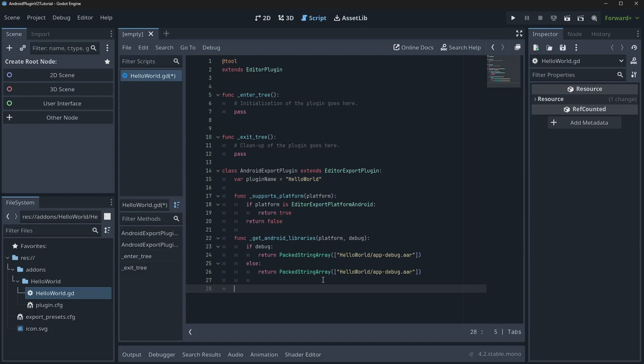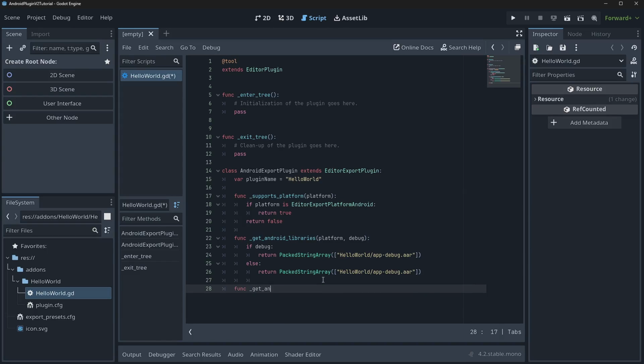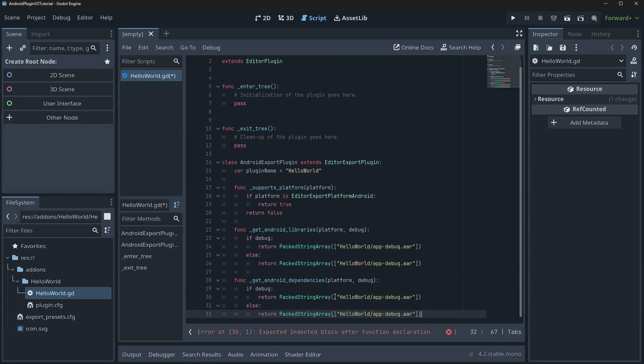And now we need to tell Android if there's any special dependencies that go with this. So we'll say func underscore get underscore Android dependencies. And then we could basically just do the exact same thing here, copy this and paste it, and then basically send back an empty pack string array because we don't have any dependencies. Now, this is useful if you have any dependencies that you need to have brought along with you. You could put them in here and it will bring them along.